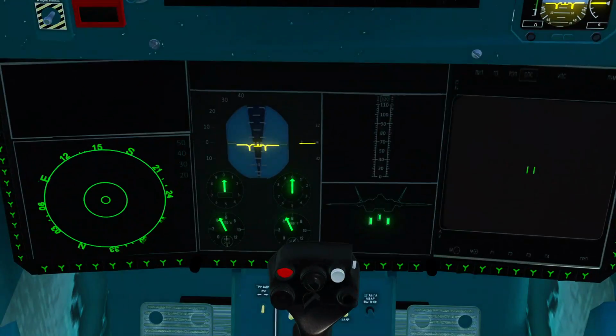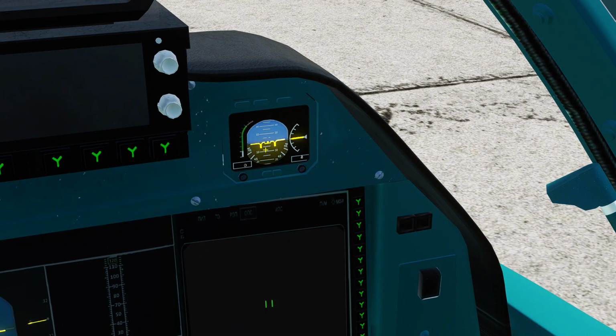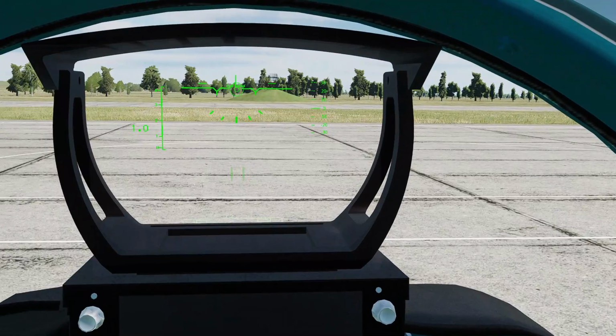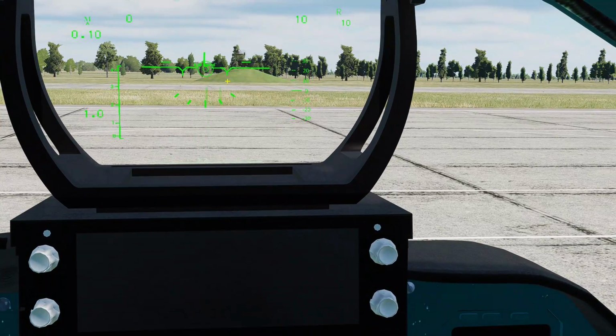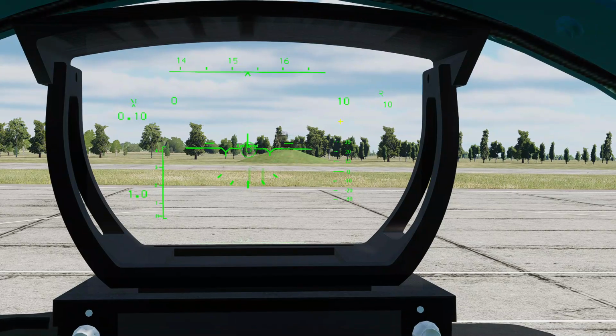Your RPMs are displayed down here, so if you accelerate a little bit, they should go up, and so on. Your banking angle, your vertical indicator, if you're going up or going down. Same thing on this side. The hood, like I said, is pretty simple. It only has airspeed, altitude, heading.